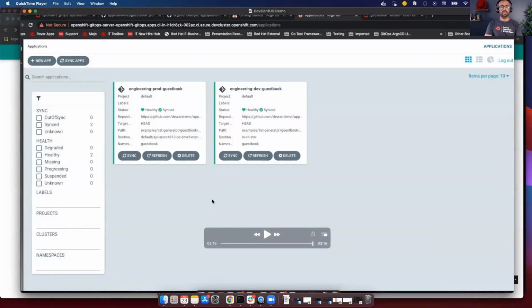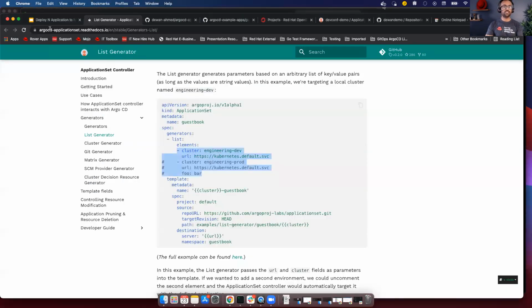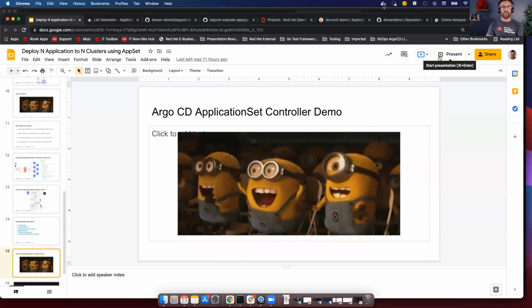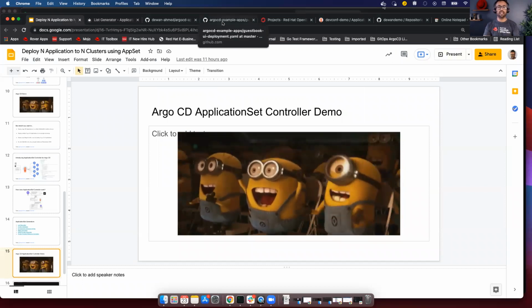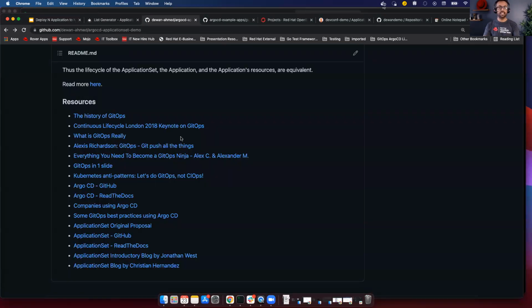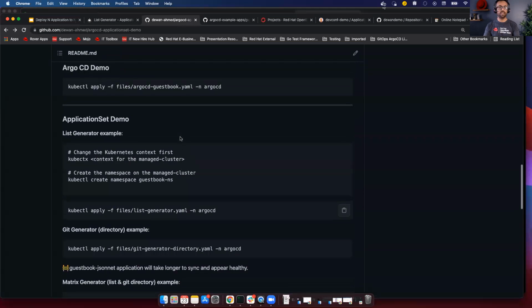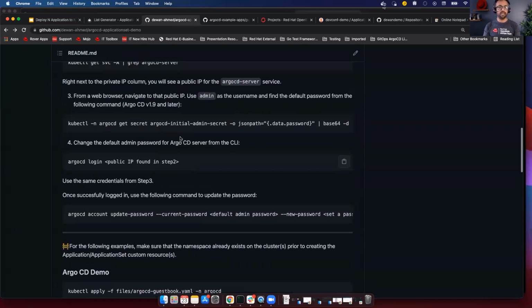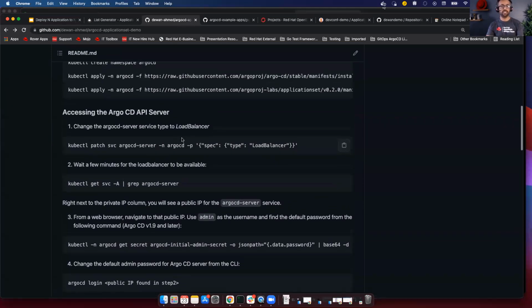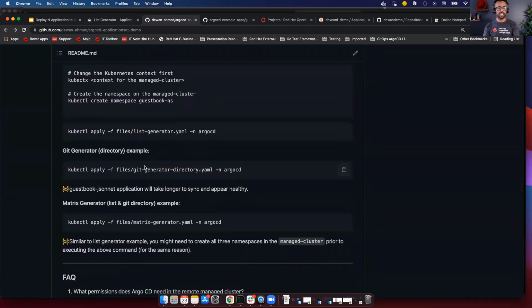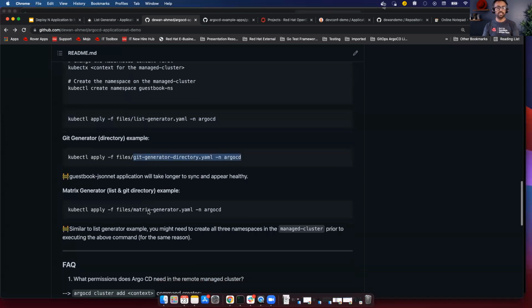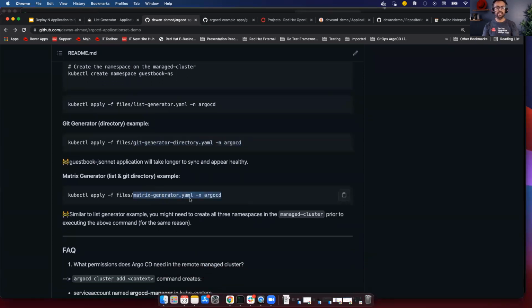So that was a quick demo of the Argo CD ApplicationSet list generator. Going back to the presentation, you can try out the different generators which are in this demo right here. In this demo, I went over some of the other types of generators, which are the Argo CD ApplicationSet Git generator, and also the matrix generator, so that you can try out on your own.